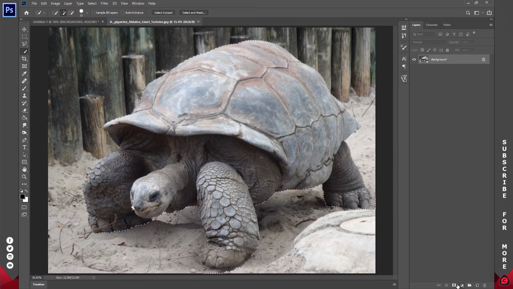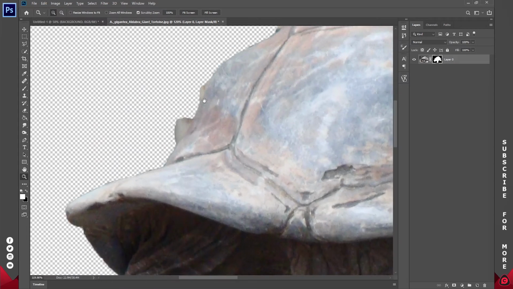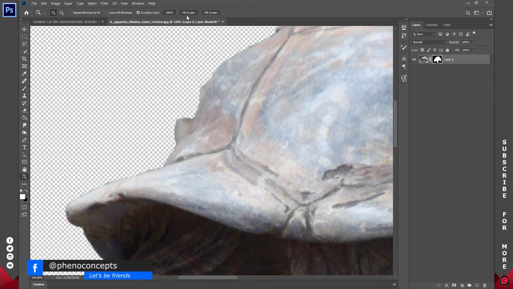So I'll click on this layer mask icon right here, and that's going to create a mask around my subject like so. Is everything alright? No, I think I have a little bit of a problem here, so I'll just use the brush tool, set it to a reasonable size, and I'll fill it in like so. I think that was actually the right thing.